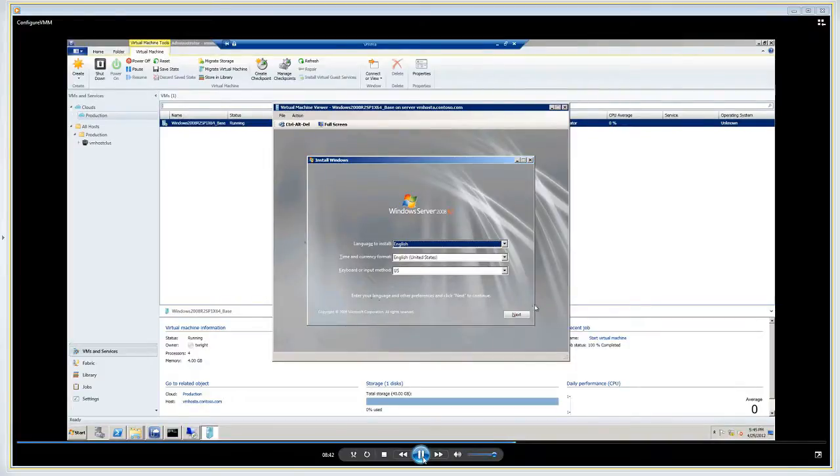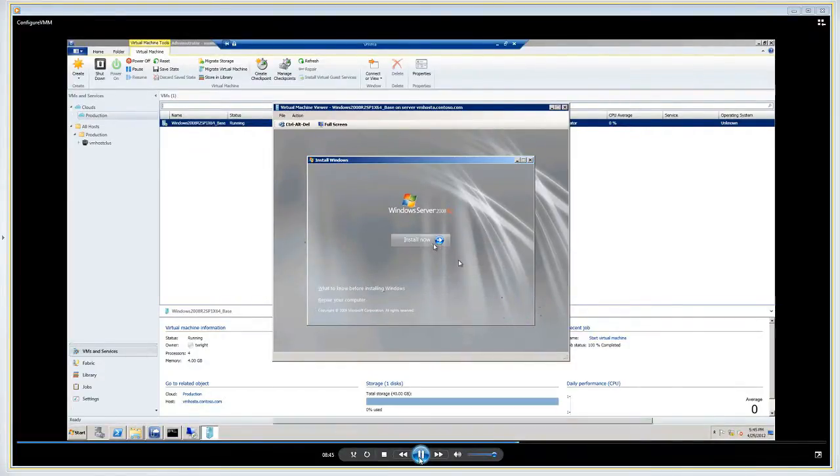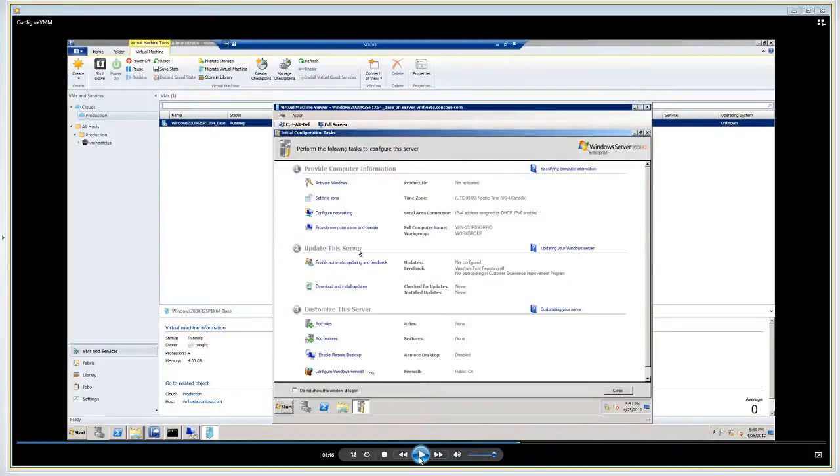I've cut out all of the Windows installation part. That's something I'm sure all of you have done many, many times. But the idea is that once you get Windows installed, then you come into here and you change whatever configuration settings you want to change. So typically, I'll enable remote desktop and set it up to automatically install updates from Windows Update and so on. Once you've got everything configured the way that you want, you then shut down the virtual machine.